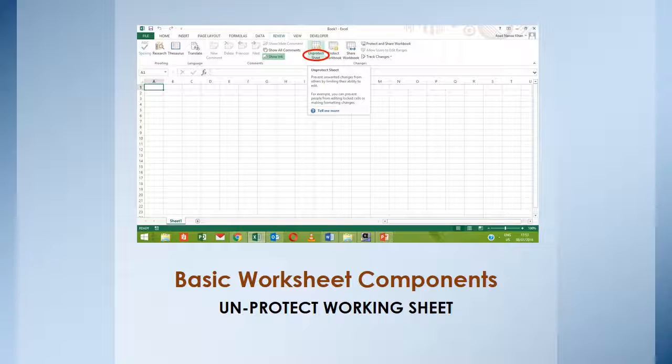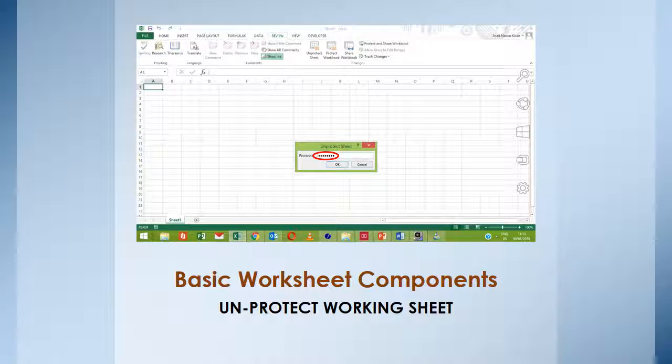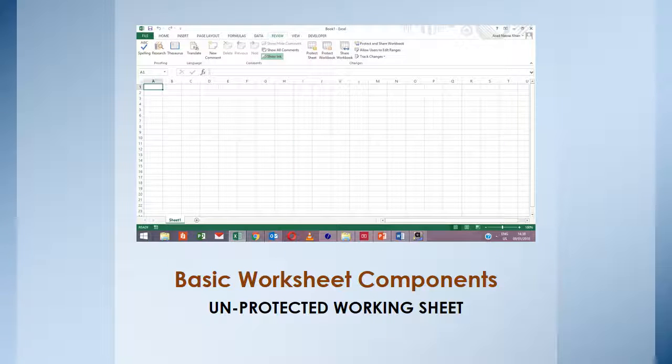In order to unprotect a worksheet for subsequent usage, click on the Review option in the ribbon menu and select Unprotect Sheet. Enter the password in the Unprotect Sheet dialog box and click on the OK button. Now you can do editing in this worksheet.